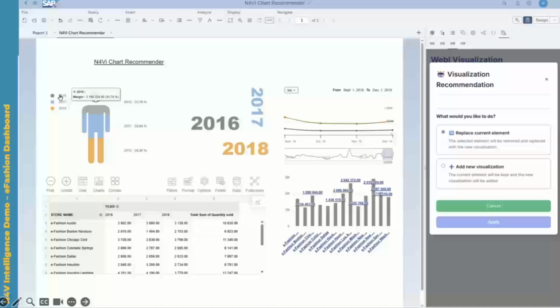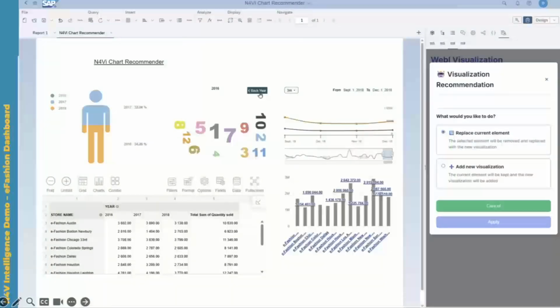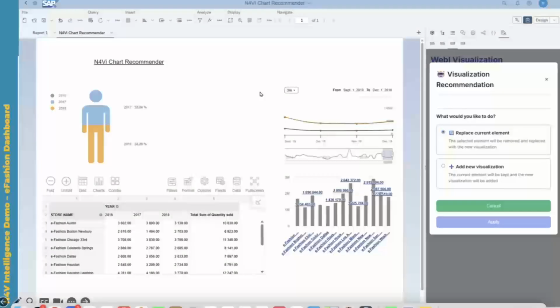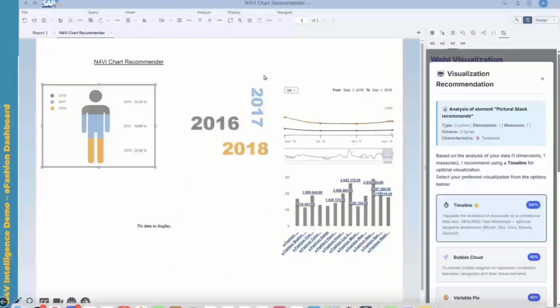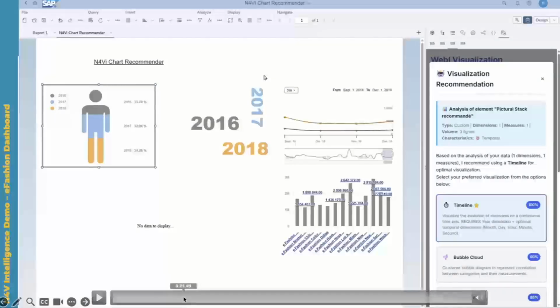And because of the capabilities of the N4V widgets, these aren't just static pictures. So the pictorial stack, I can filter on year. The word cloud, you can see here, I can drill down on. The timeline is simply amazing. So I've got 3 different measures there, and I can control how much of the timeline that I want to see at any given time. I've got a data slider at the bottom of the timeline, and I can even hover over individual data points, and the tooltip will tell me exactly the precise value of the revenue or the quantity or whatever I happen to be visualizing.